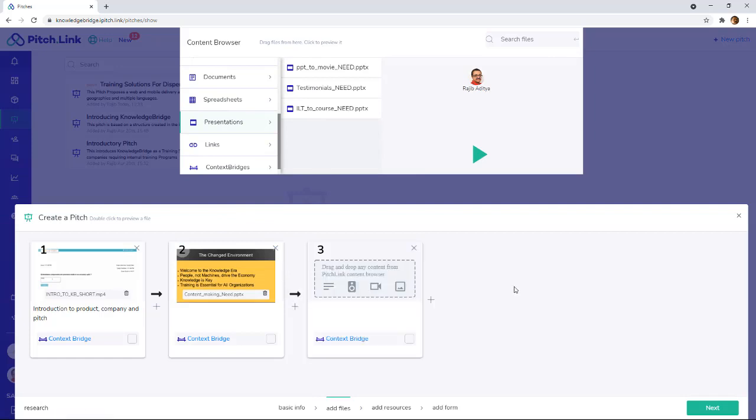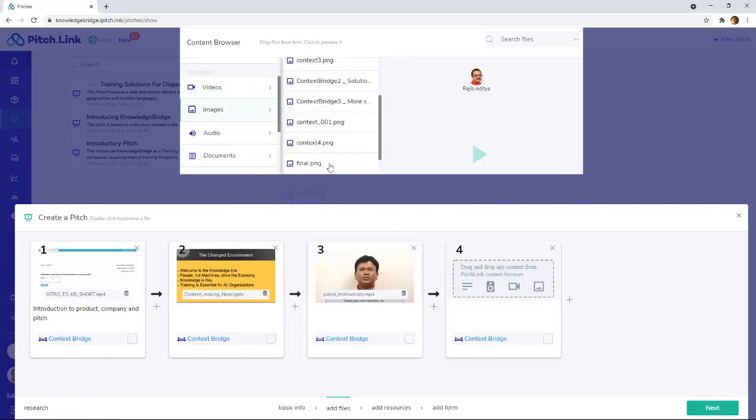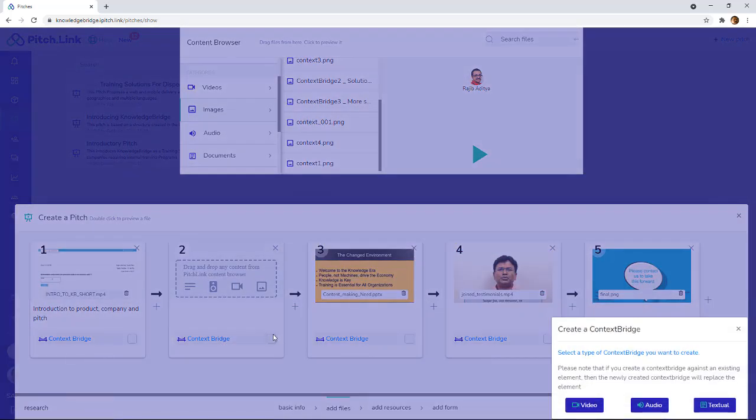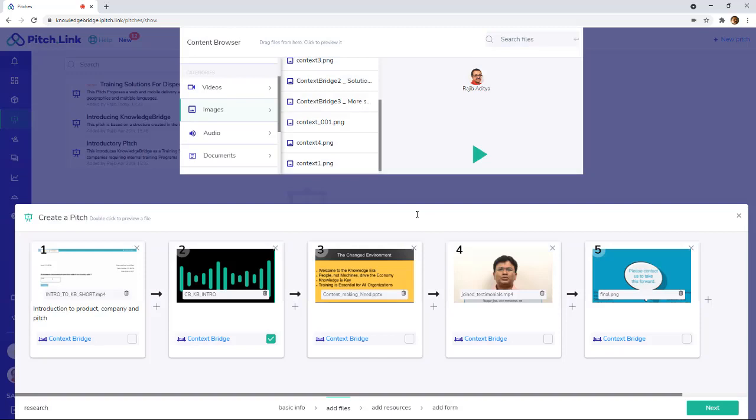Continue the process by adding more containers and filling them with elements of the pitch. You can even add elements within the flow. Click a plus button in the middle of the flow to add a container. You can also record audio, video, or add text to any container. Once all elements are in place, click Next.